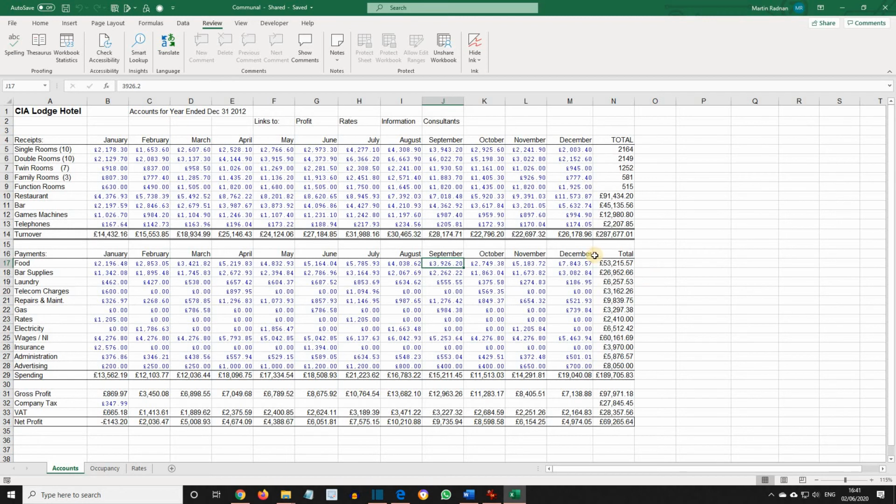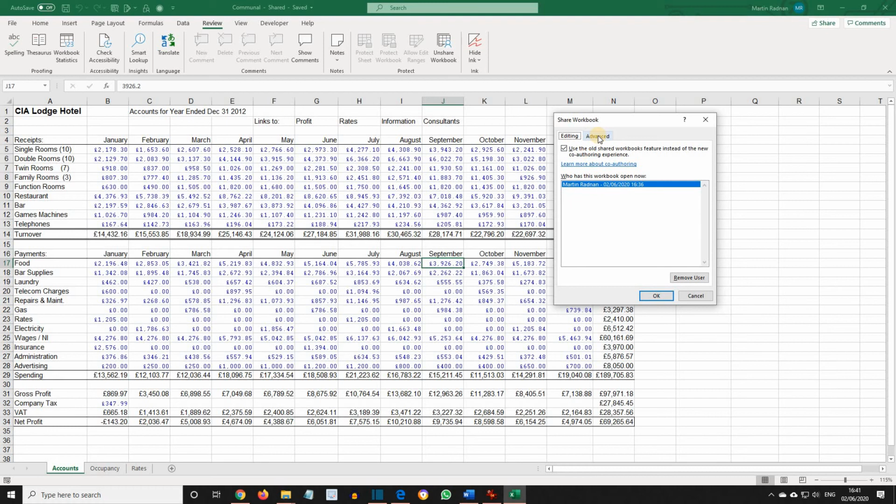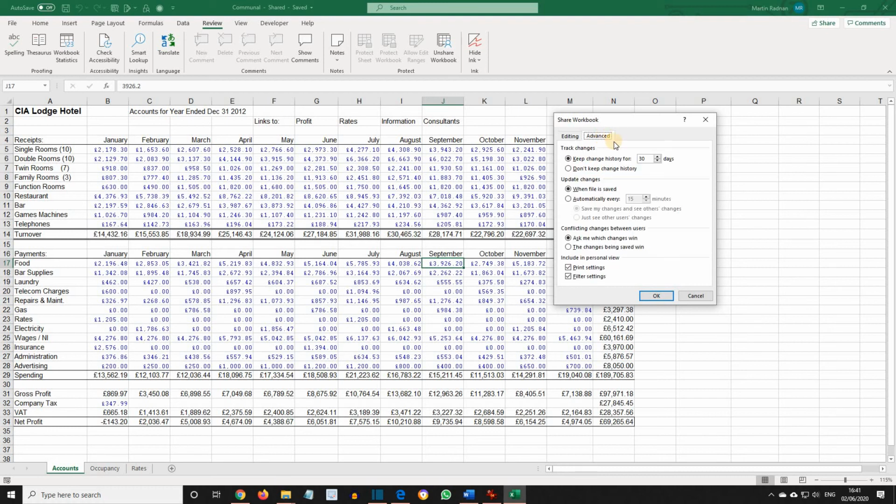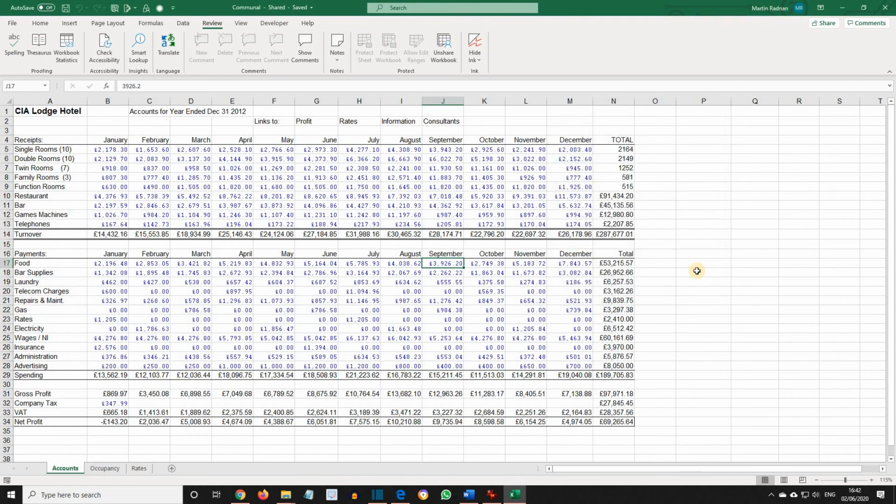If we go back to Share Workbook and Advanced, we can see here that updates can be applied automatically and regularly. Press OK and close the workbook Communal.